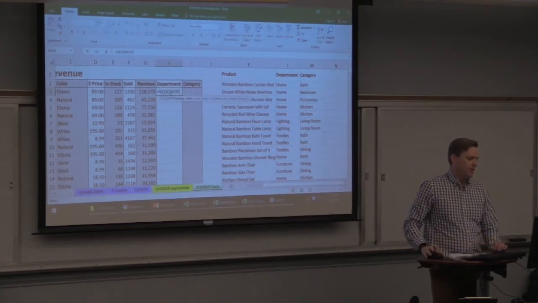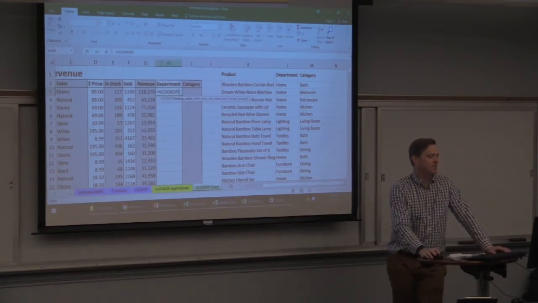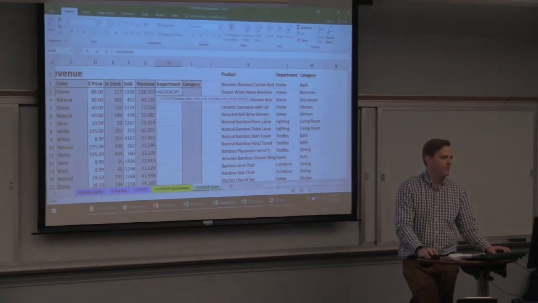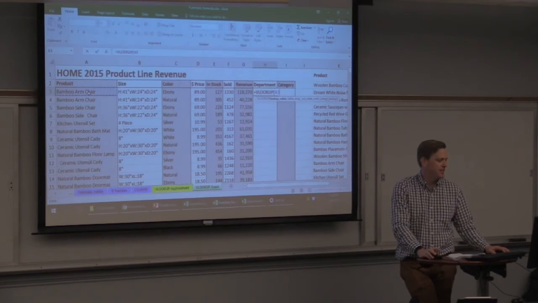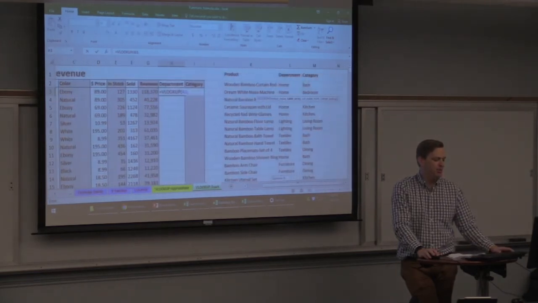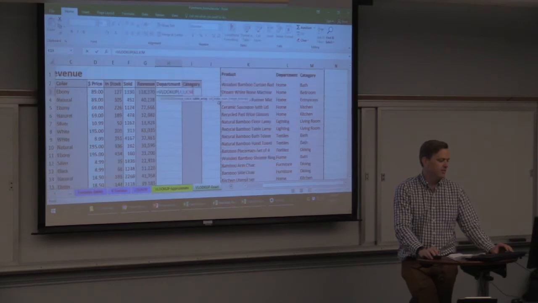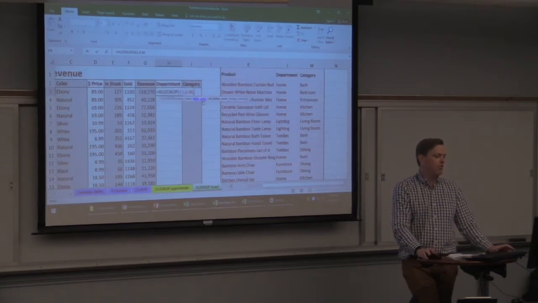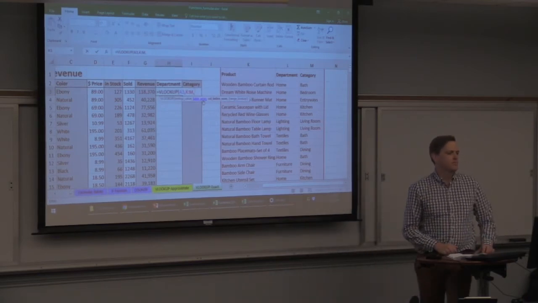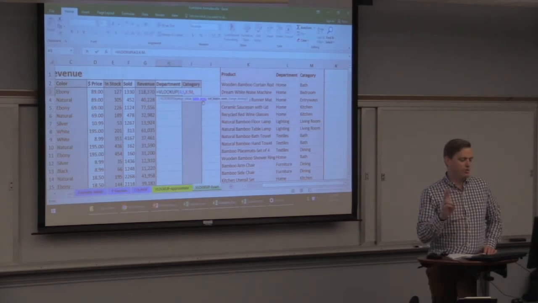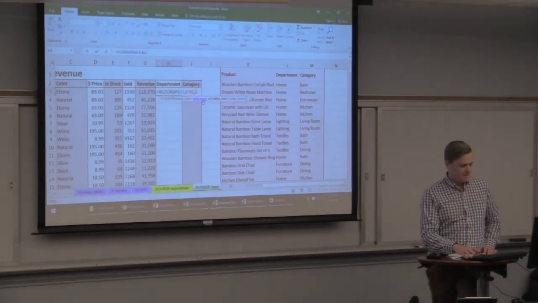So we're going to do equals VLOOKUP. What are we going to look up in this department category? What is the common thing between these two tables? Product, exactly. So product, A3. We want to look that up in this table, which is going to be K. I'm just going to highlight the whole thing, K through M. And then for this one, what is our column index number? 2, because we want to return the department. Yeah, exactly.